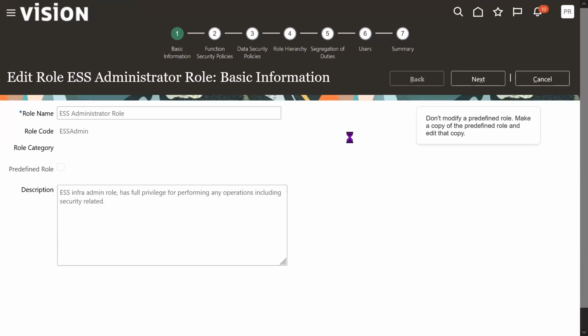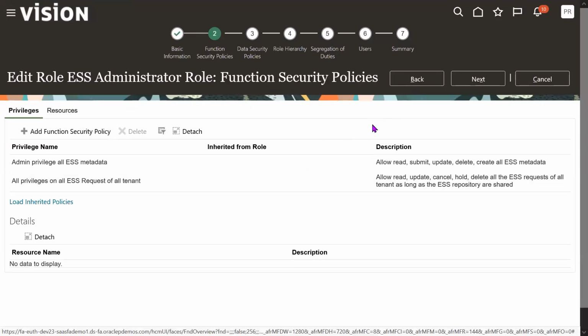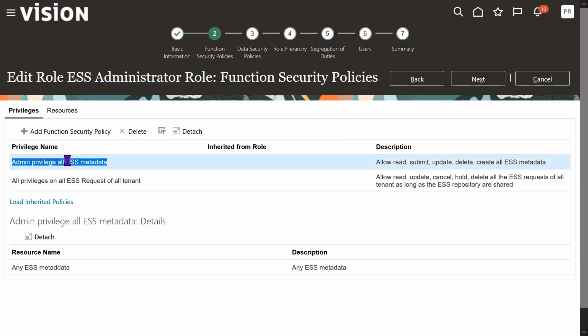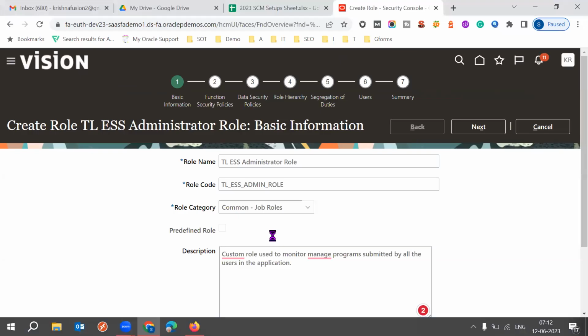What is there in the second tab? What I'm actually doing is verifying the predefined role, and exactly creating a custom role. Now, are there any privileges added here? There are 2 privileges added. Okay. Let me add those 2 privileges.